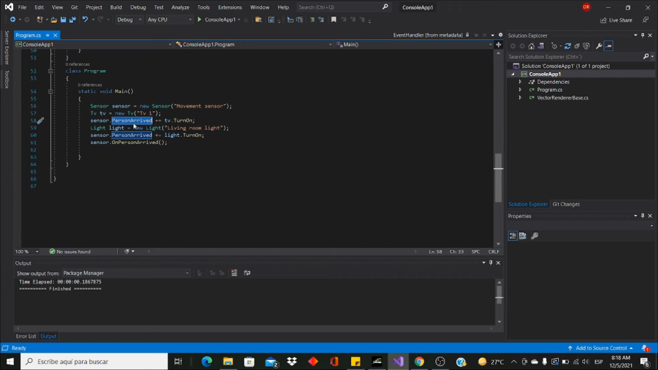Okay, we are avoiding the coupling, and we are respecting the open close principle, because we don't have to modify the original class. We don't have to modify the sensor class to add another method. We are just assigning or subscribing methods using this notation, plus equals, and no more. We don't have to make a modification inside the sensor class.